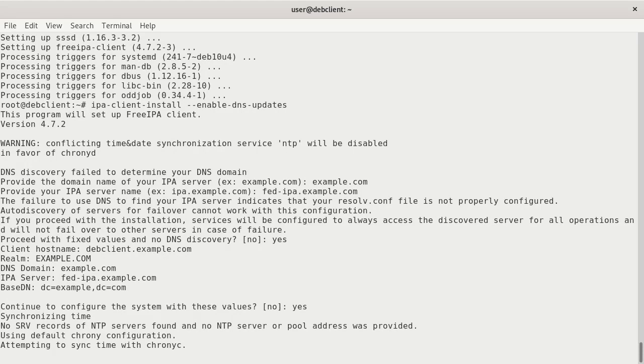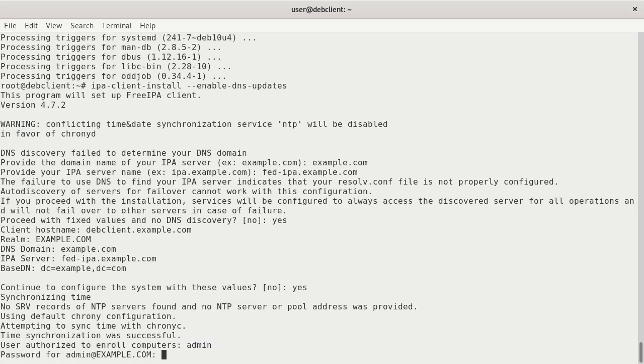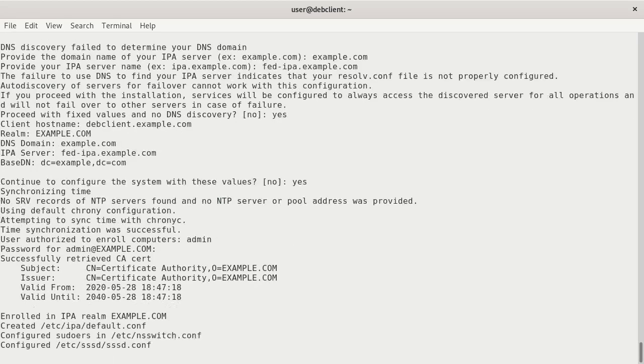Okay, attempting to sync time. This is really the important part here. If time is not synchronized with chrony, we're going to be in trouble. But time synchronization was successful. Who's the user authorized to enroll computers? Well, by default, it's admin on the IPA server. And we need that password that we selected during the IPA server install.